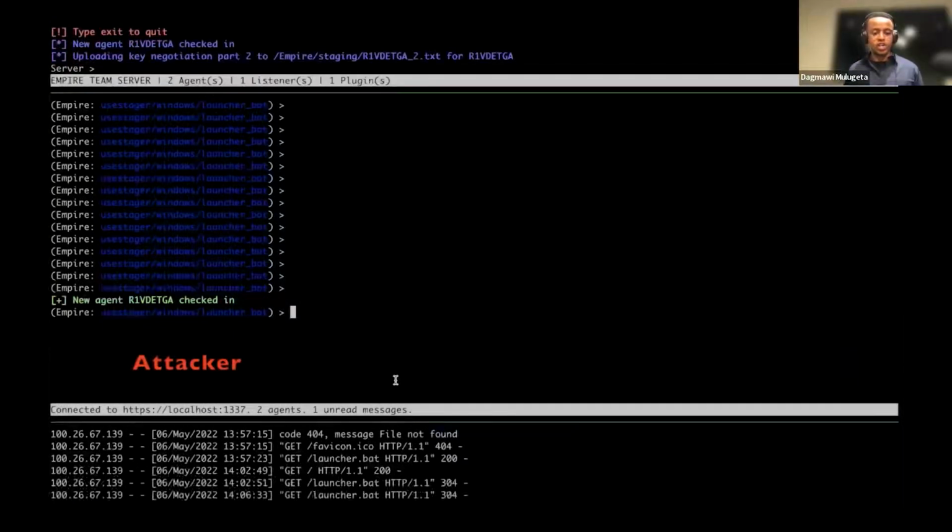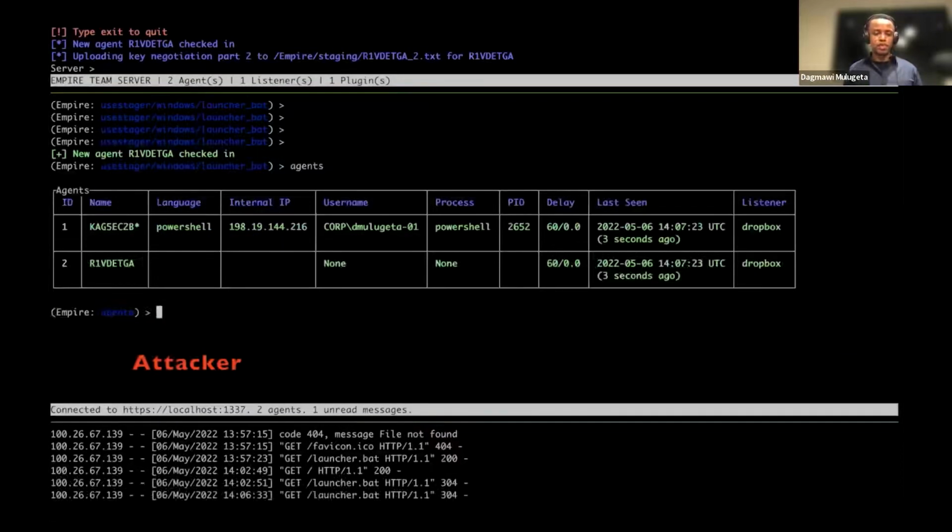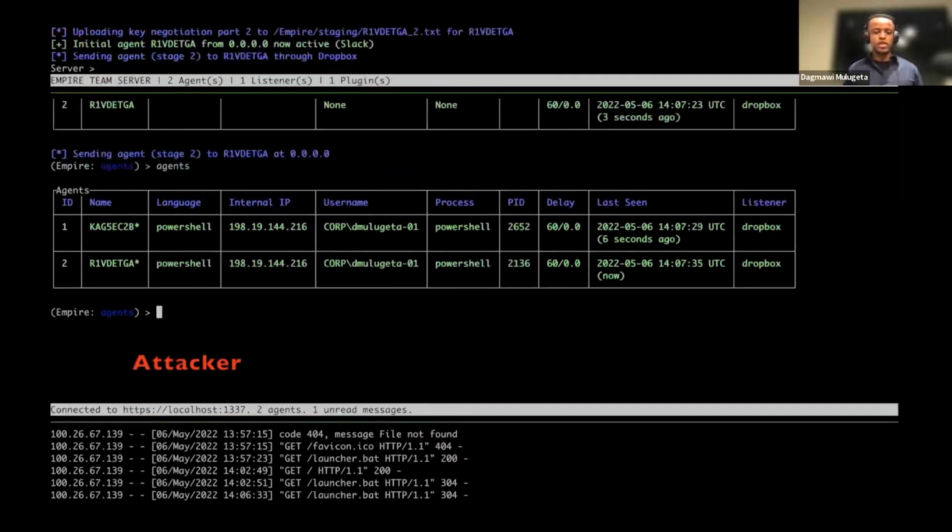What we see is this agent will check in, and it'll have a unique agent name. Since this is a multi-stage deployment, it does take a while for the agent to get fully set up. So if we list it out, it's still not completely set up yet. Just give it one or two more seconds. You can see that it's now fully set up.